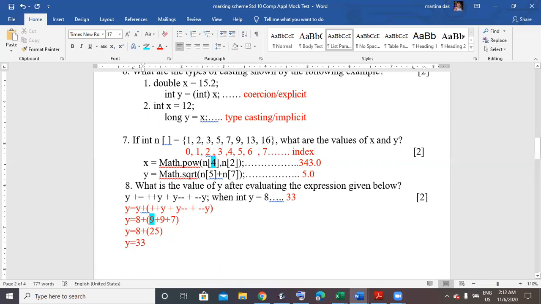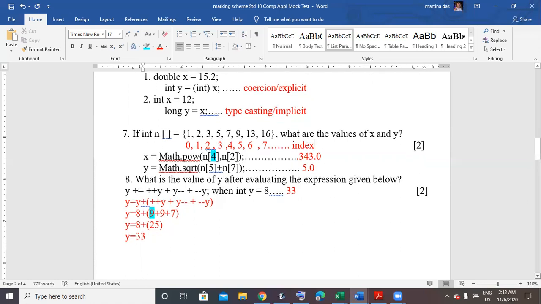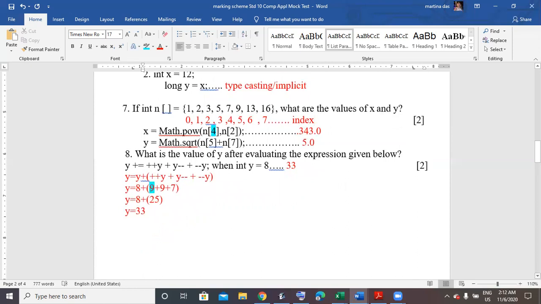Now we come to question number 8. This is a question involving your post-increment. Yes, pre-increment, sorry, I correct myself. It involves the shorthand operator. Then we have pre-increment, then we have post-increment, and then we have pre-decrement. So as per the shorthand operator, the value on the left hand side is added to the value on the right hand side. You can see the right hand side value I have put in the bracket. So the original value of y, 8, will come.